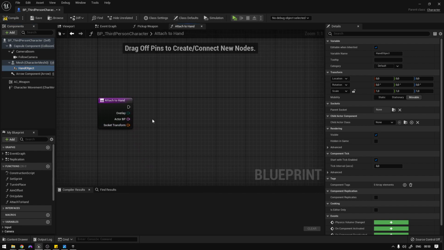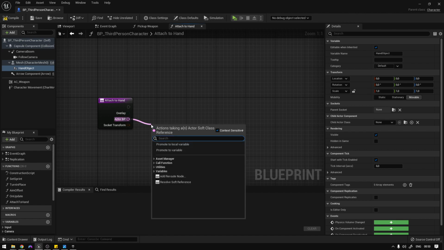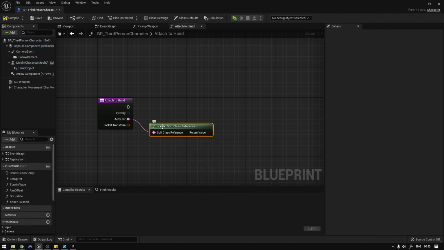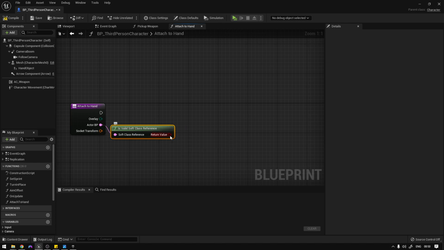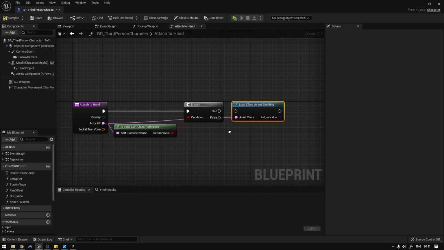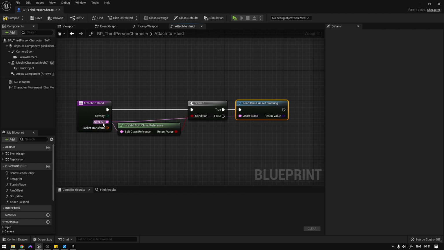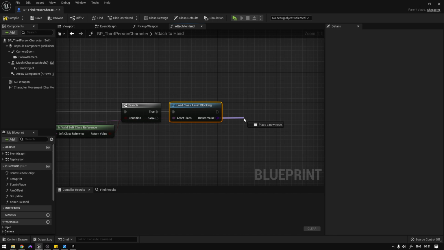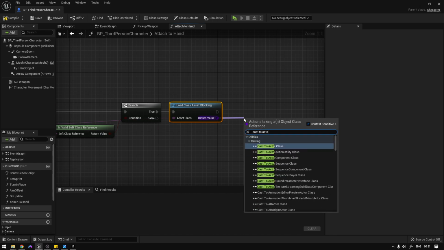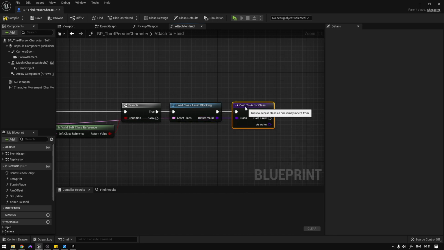Now the first thing we're going to do here is, from the actor, say is valid soft class reference. We can say branch here, and if it is, then we need to load our actor. So load, okay, and cast it to its original type, which is actor. So here we need to say cast to actor class, okay.